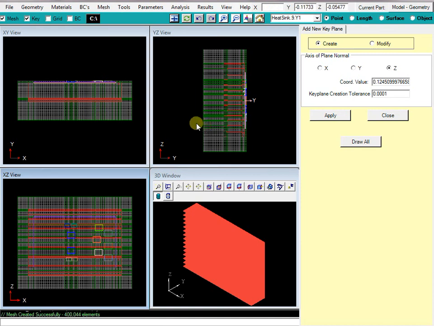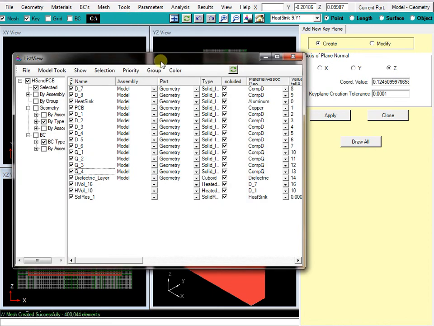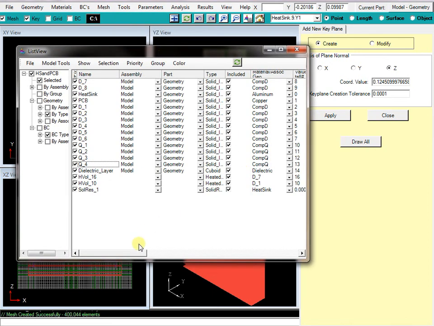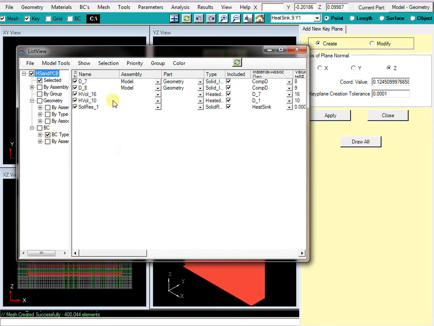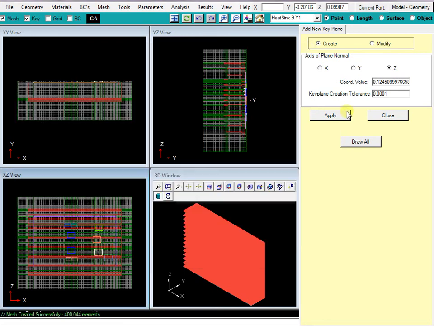So, okay, that I think has us ready to run. I will just do a quick check here, and if we see this, we have our geometry, the heatsink, the PCB, all the components, and that dielectric layer, and then we have our BCs here, just the heated solid, and then that resistance plane for the grease.